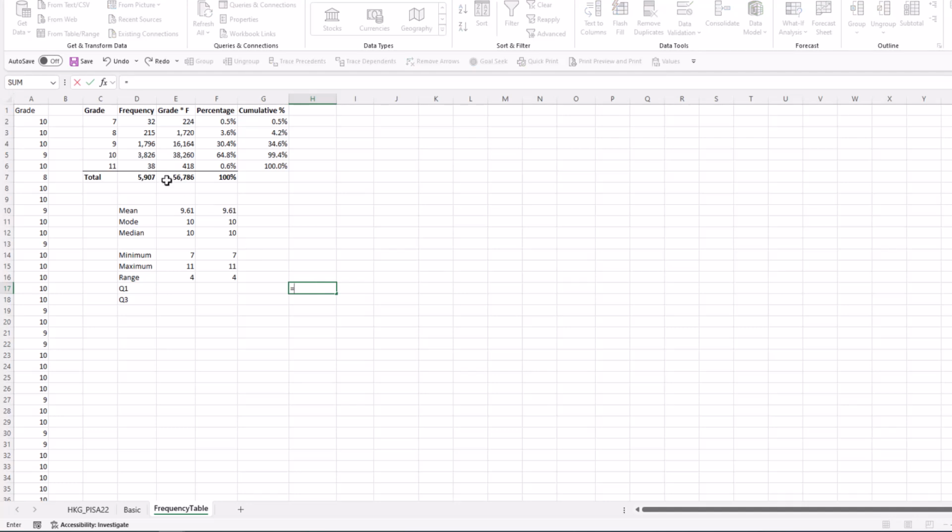n+1, n is the frequency, open the parenthesis, n plus 1, close the parenthesis, divided by 4. And we'll say 3 times this number would be the position of the third quartile number. So we now know that the first quartile number is at the 1477th position in a sorted data set. But how can we figure out where this is with our frequency table?